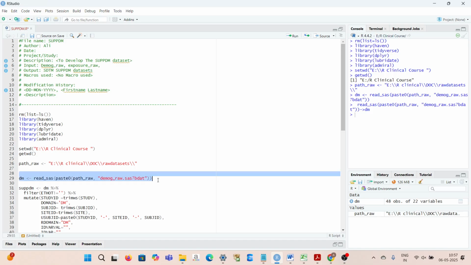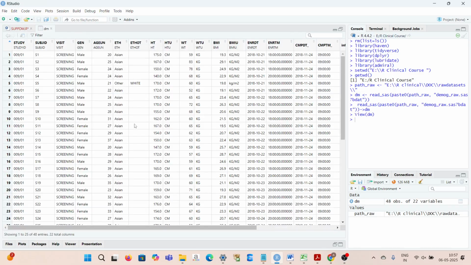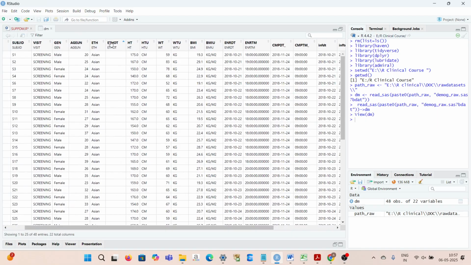Okay, so I will show you this demographic raw dataset. Here we have one variable, ETHNIC OT. There is one record that has Other, and that is the one we are drafting into the supplementary DM right now.